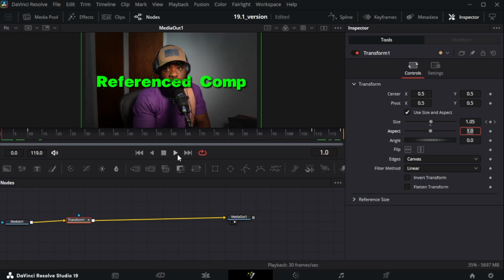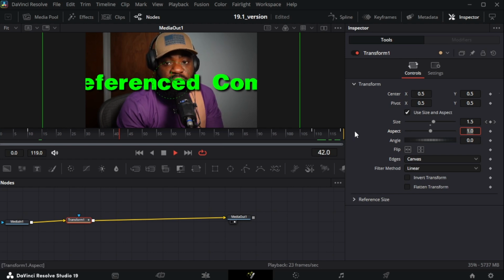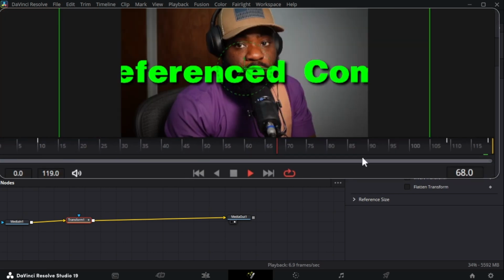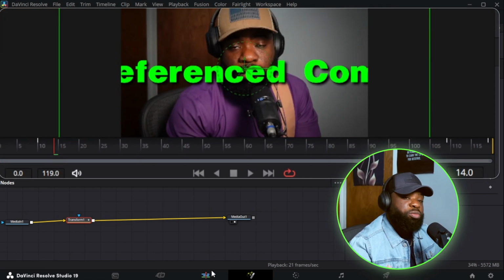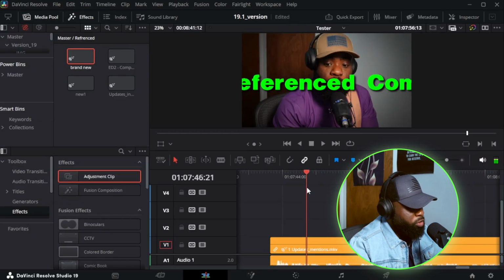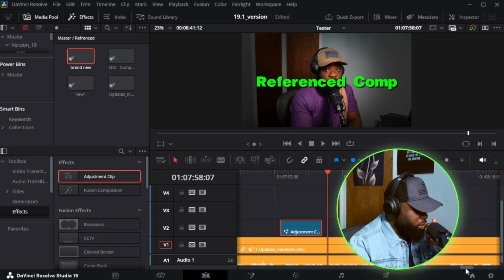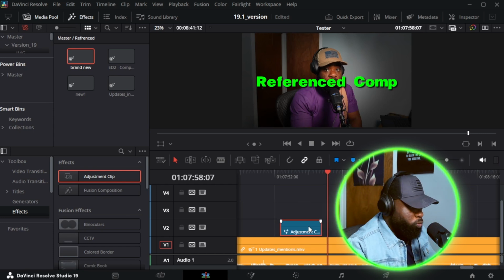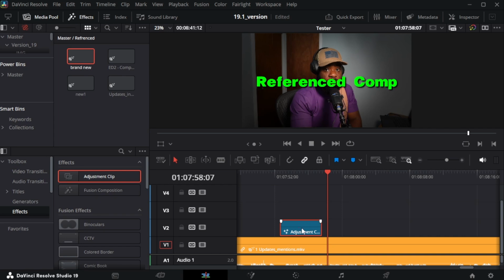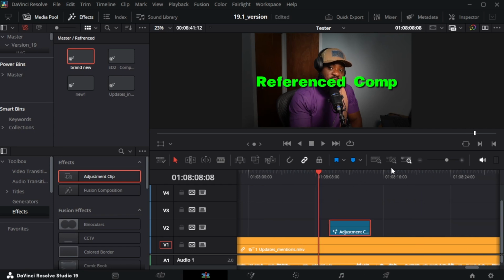So let's just play this. It's going to be kind of the same thing, but in a different scenario. So this is with the adjustment clip, and this is exactly what happened here. Let's say we don't want to redo that whole thing. We're just going to copy this adjustment clip, duplicate it, and move it to another place. So Alt drag and move it to another spot. But the second one was a bit longer, so it has to be longer.